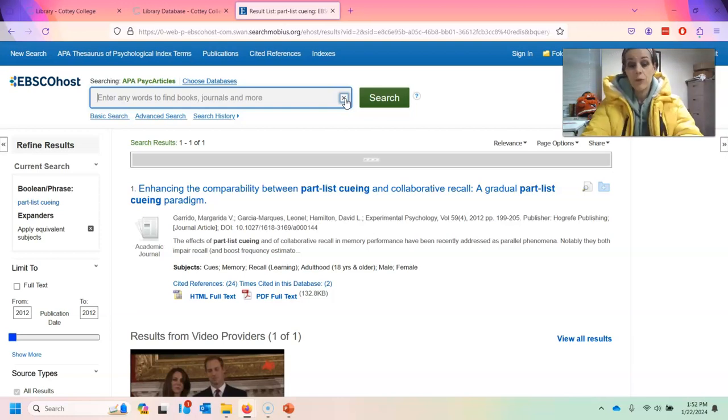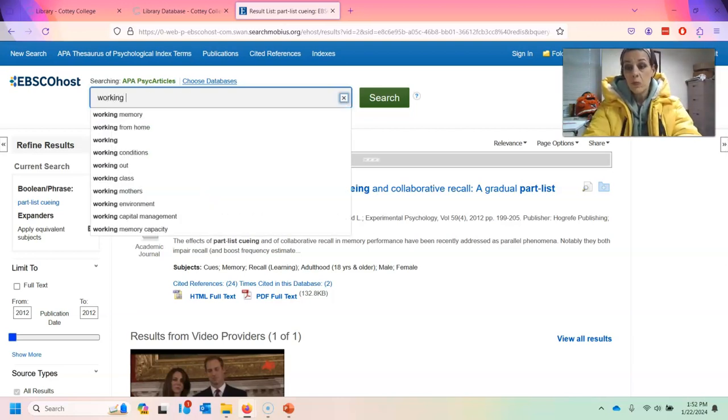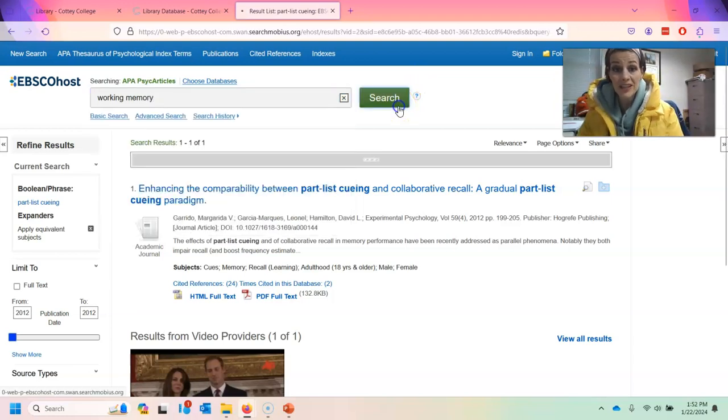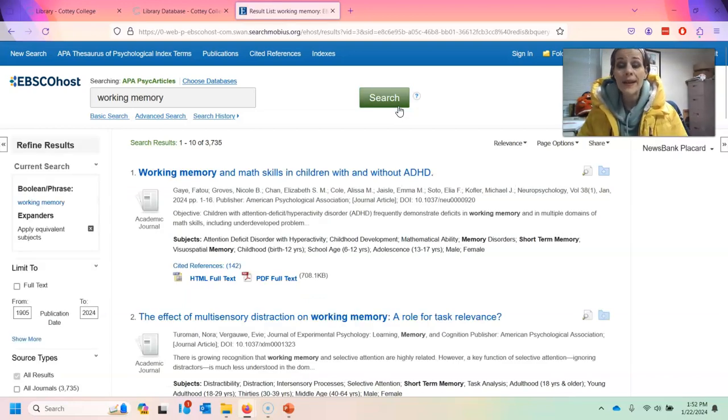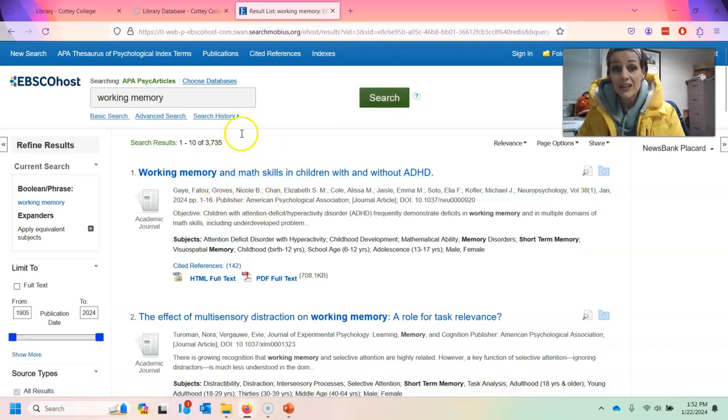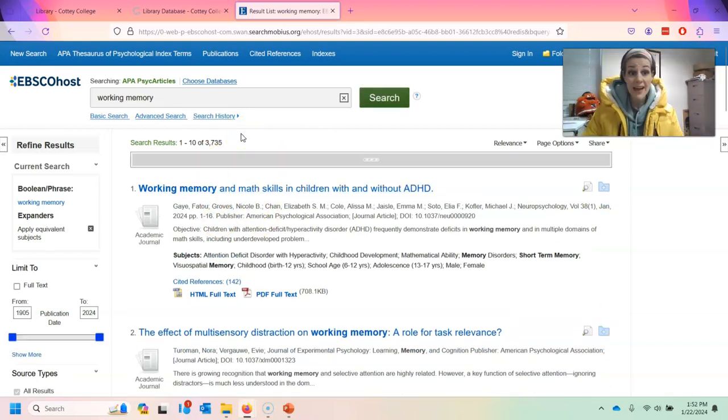So let's say, for example, we were wanting to look at something like working memory. I'm going to go ahead and put in a search. And as you can see, there's quite a bit here. Notice that with working memory, there are over 3,735 hits.